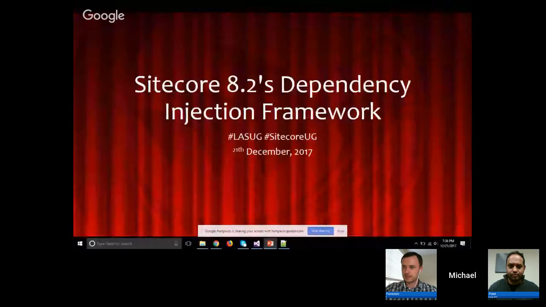Sweet. Share my screen. All right. So I'm going to talk about DI on Sitecore 8.2 and up. As Vasily said, any questions, tweet with the LASUG hashtag or also SitecoreUG. Going to jump right into this.